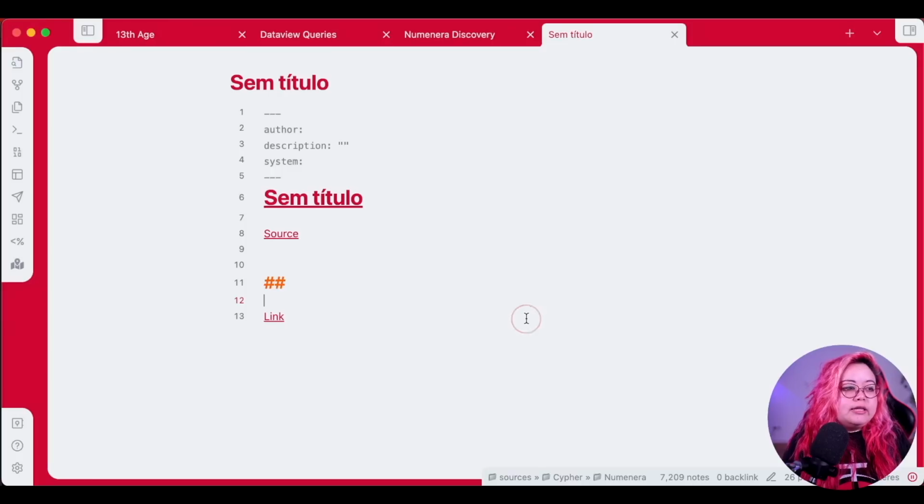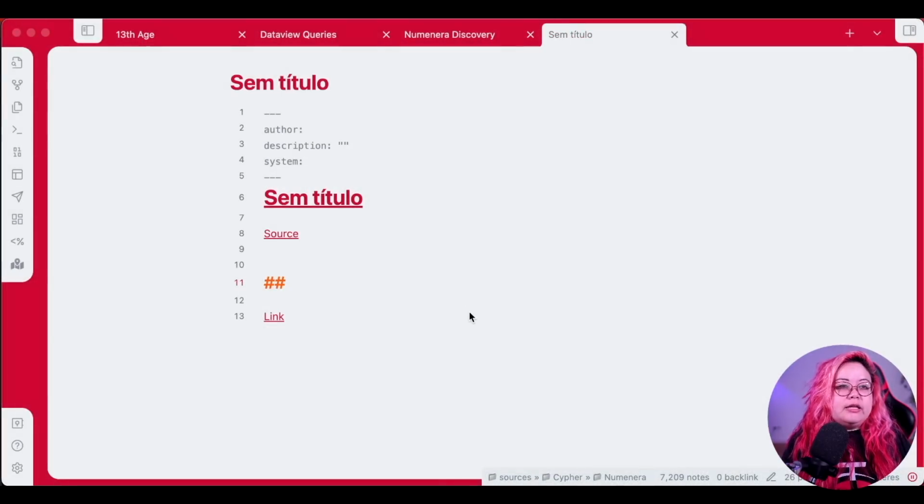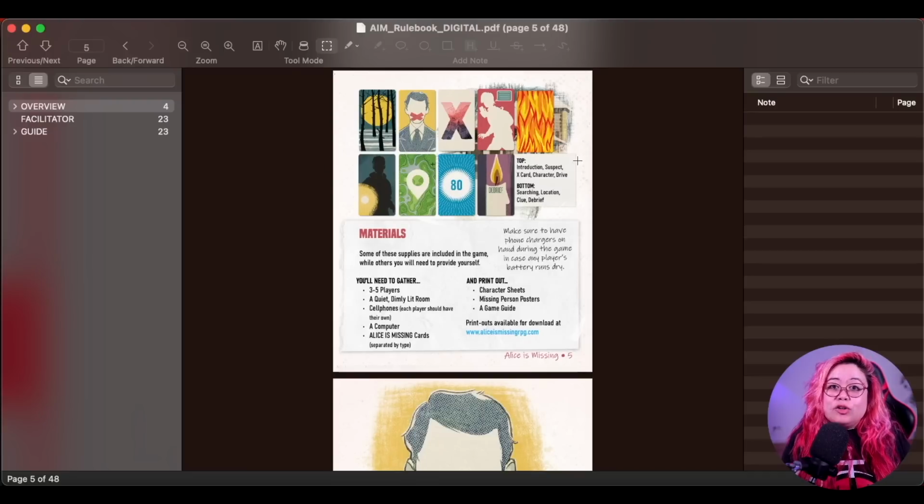So I'll close that. Skim is now not open. I'm going to click on it. It says, are you sure you want to open this link? And then you can click on that. And it took me exactly to the place where I did the copying of the URL. So that actually works pretty great. And it's so lightweight and quick that I really wanted to like this.